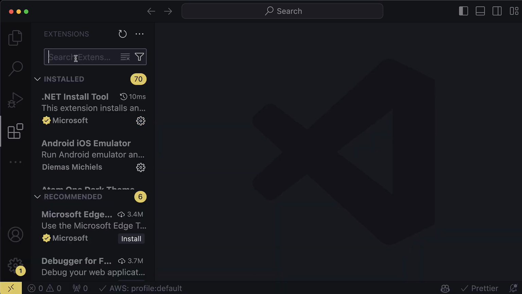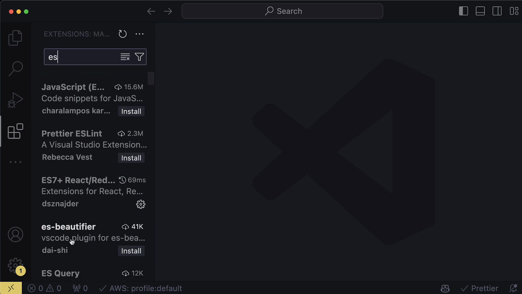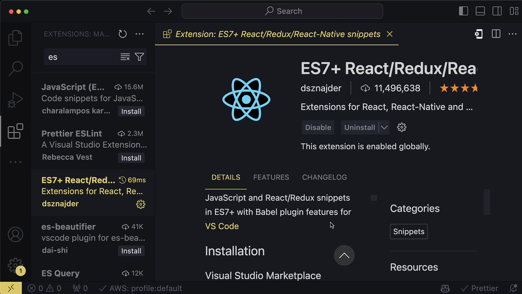The other extension I will encourage you to install is ES7, as such. So go ahead and find ES7, this one here, plus React, Redux, and so forth. Go ahead and install this extension because it's going to help with a lot of things, especially once you go more advanced with React. Code snippets make our development way easier. Okay, so go ahead and install that as well.